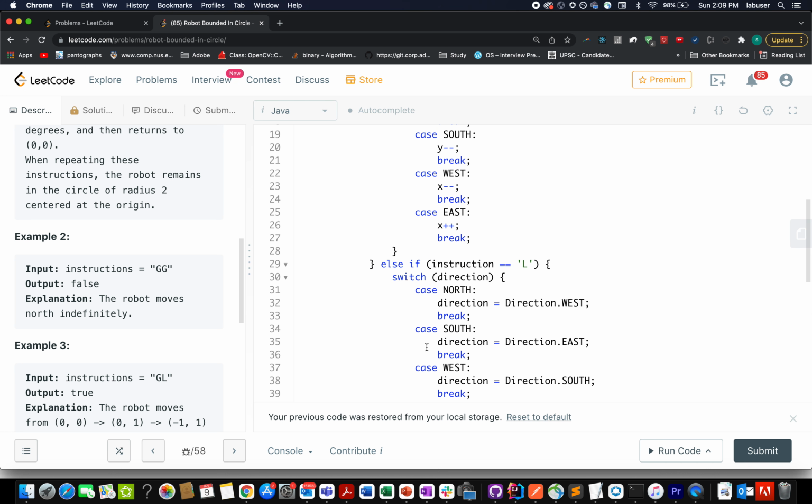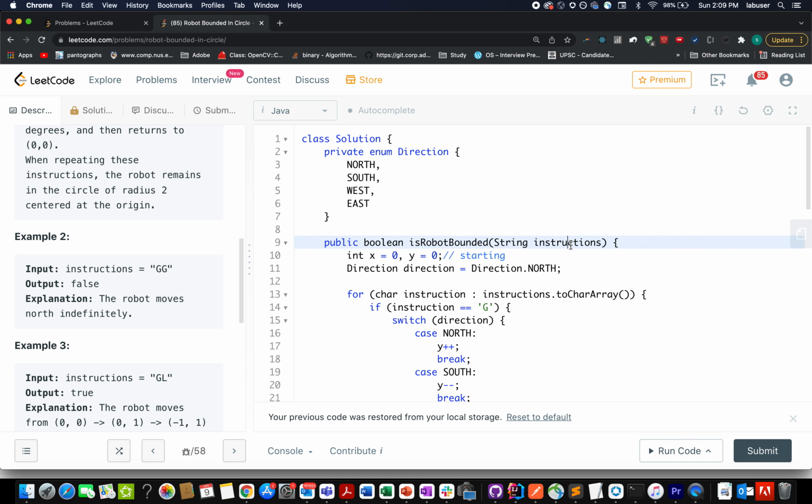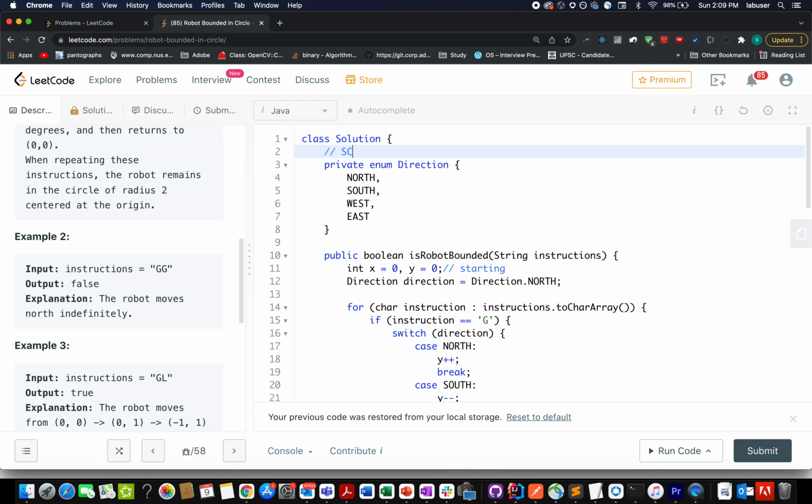The time complexity of this approach is pretty simple and straightforward. It depends on the number of instructions given to us, that is the length of the instruction string, and we are not using any extra space, so the space complexity is constant.